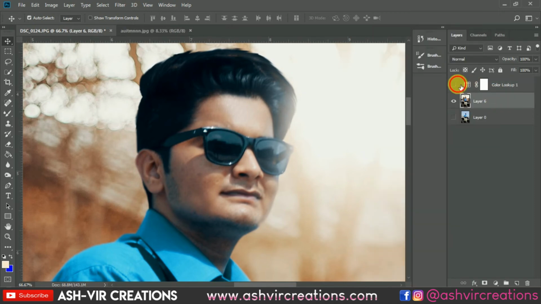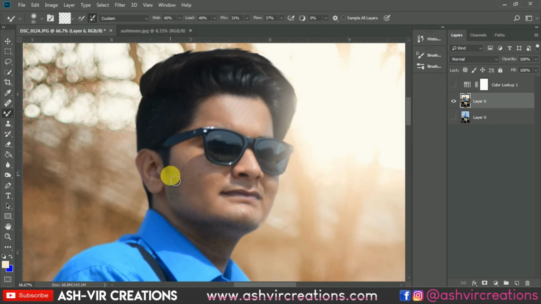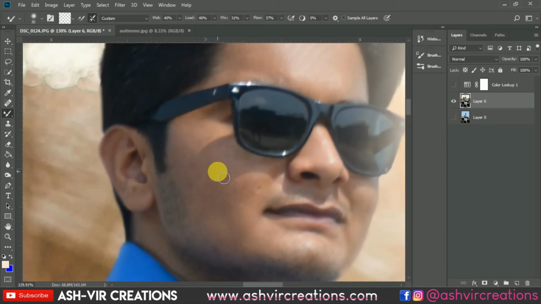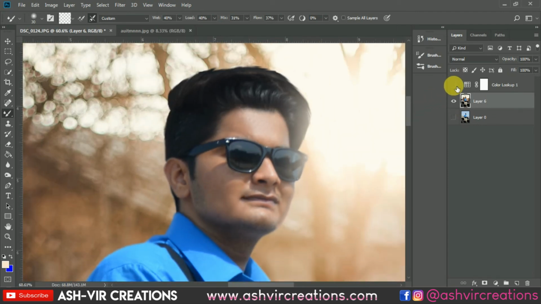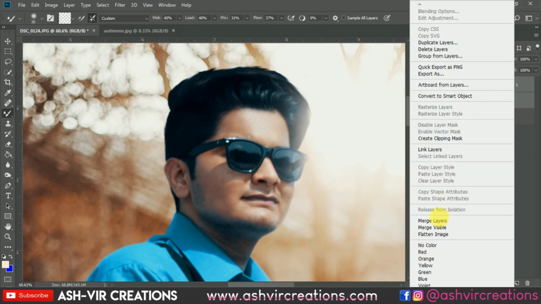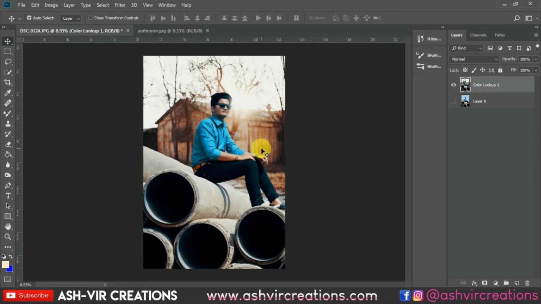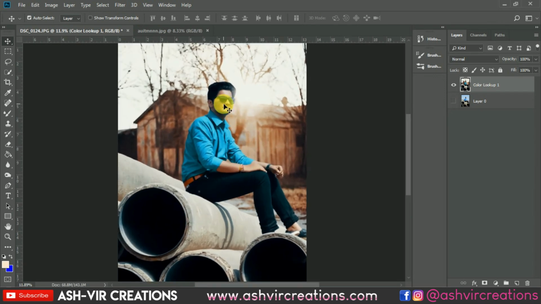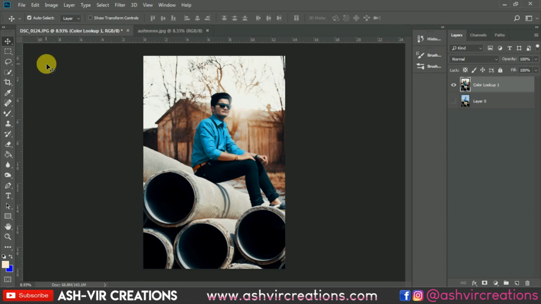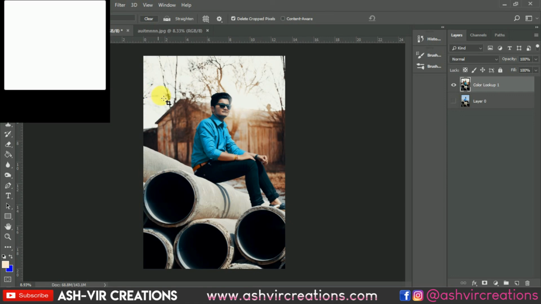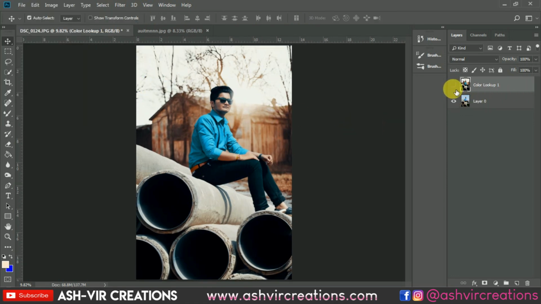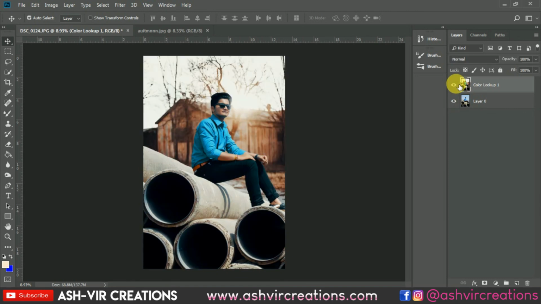Even if you still want to do something, you can smudge the skin, some of the spots. That's it. Now just merge it with the background. Right click on it and select merge layers. So here you can see we have created an awesome, very realistic autumn look with cinematic effect on the image. Let's crop the image once again. So here you can see the before and after. It is really looking very cinematic.